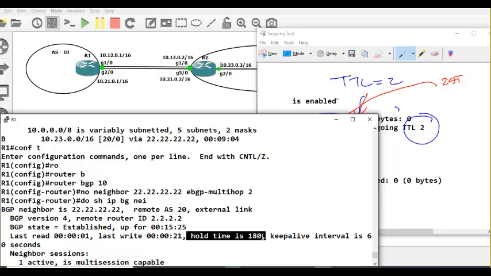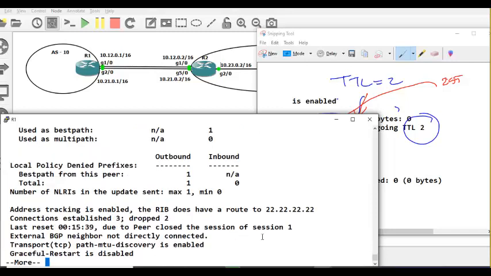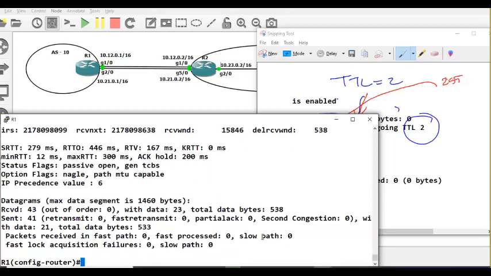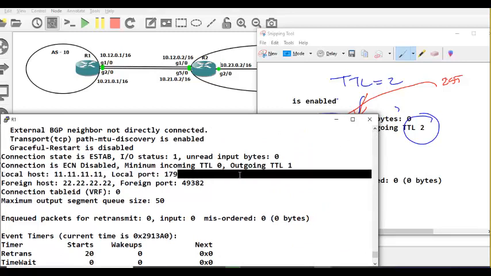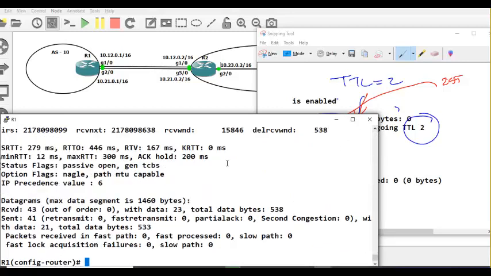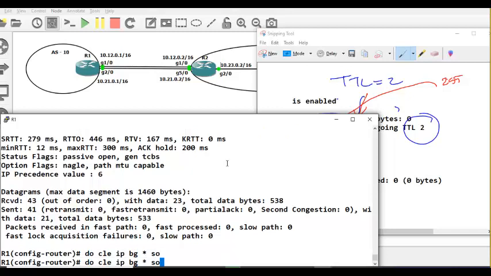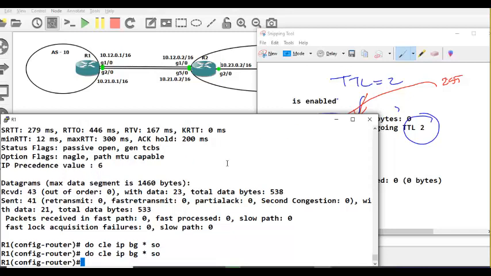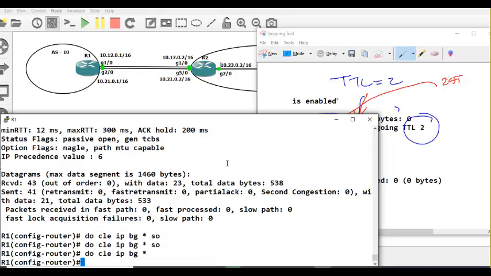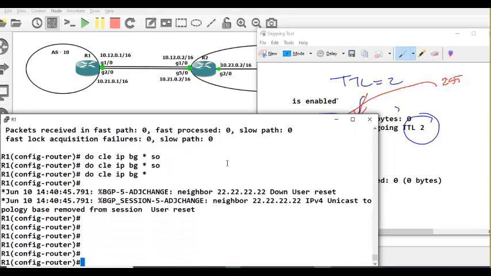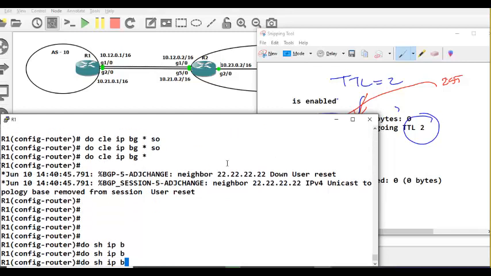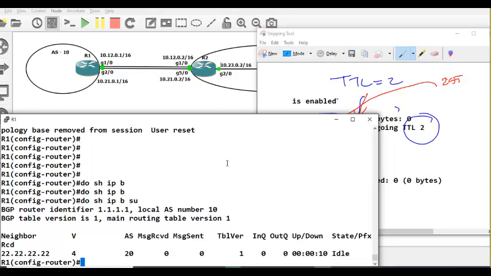Instead of waiting for 180 seconds for the neighbor to refresh, I've changed the TTL value. In this output, we can see I changed back the TTL value. I removed TTL 2. Now I'm going to say do clear IP BGP star soft. Now I lose the neighbor. A hard reset will also do for this. I have done a hard reset. The neighbor will never come up because of the TTL. Do show IP BGP summary. You see, the neighbor is idle.